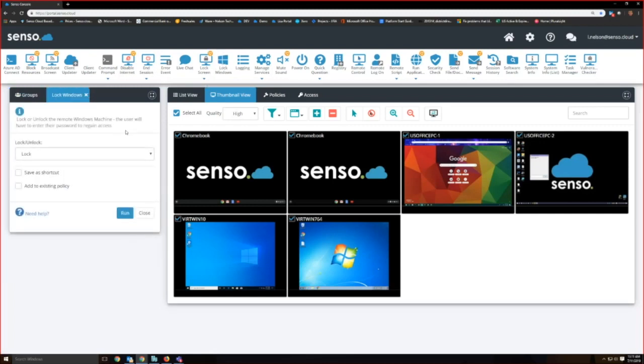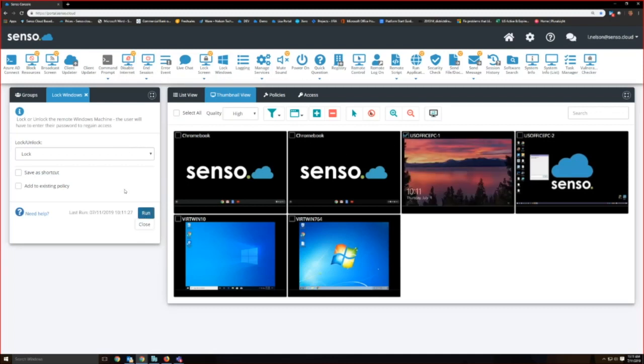Lock windows. This one's really great. You have the ability to unlock and lock windows without the end user's password. So I'm going to come over here and I can select one of these machines and I can say I want to lock it, and then when I'm ready to unlock it, I can simply come in and unlock it using this tool.